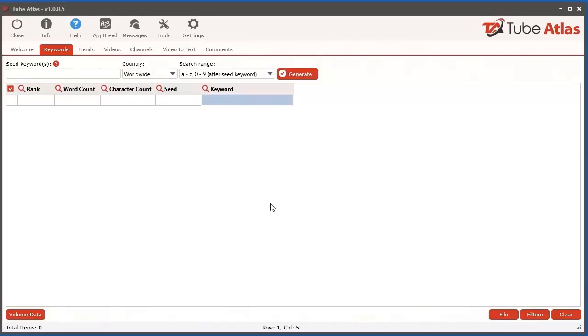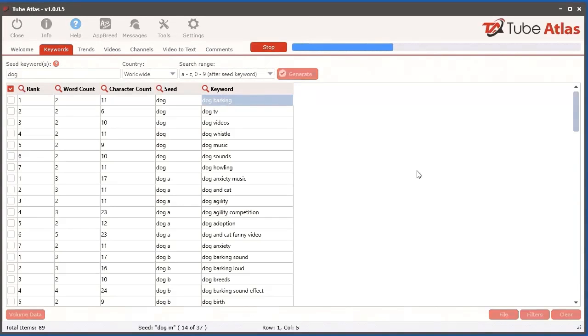Here we will talk about how to use the keyword tool in TubeAtlas software. To get there, just click on the keywords here within the given tabs. So once you get to the keywords, you want to simply type in a seed keyword like dog and click the Generate button. And it will also pull hundreds of dog-related keywords directly from YouTube's Auto-Suggest tool.